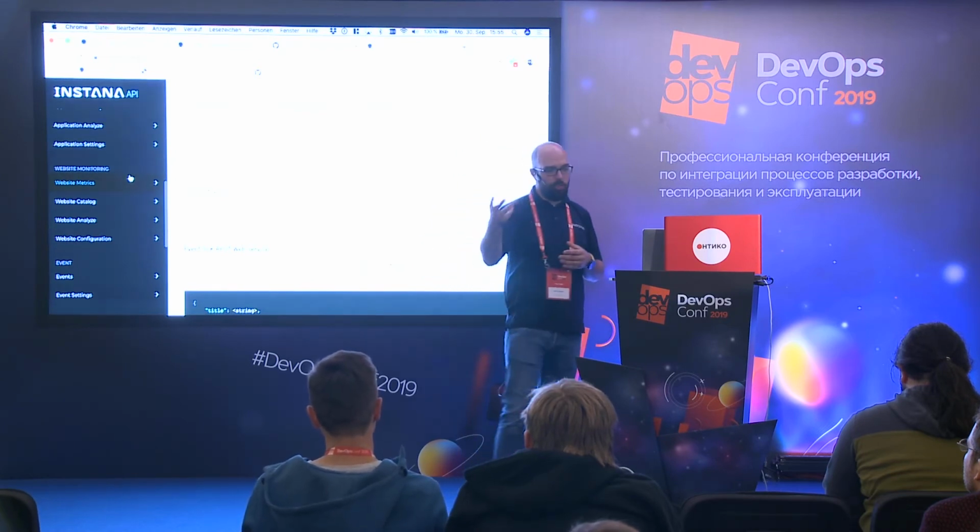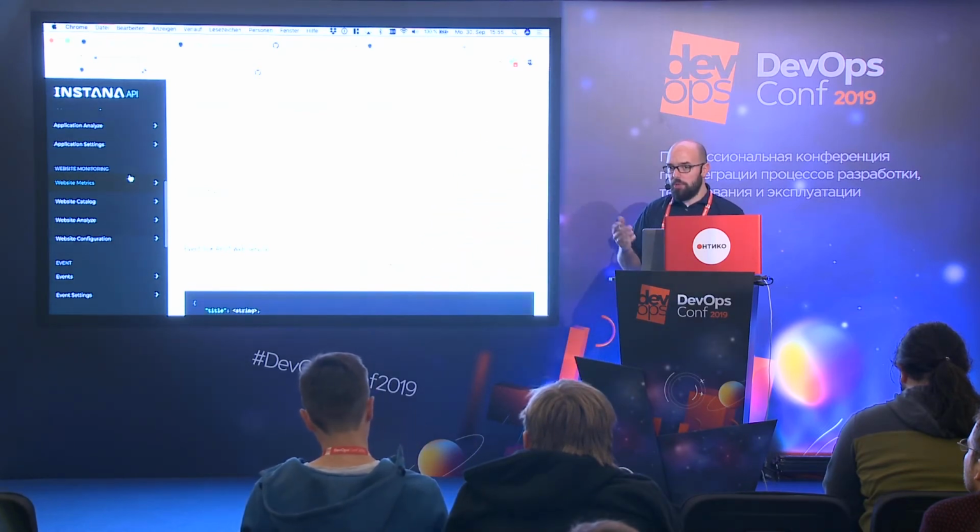Yeah, super easy. You just export the configuration, you push it to the new instance, that's it.